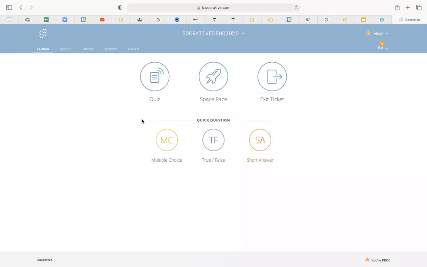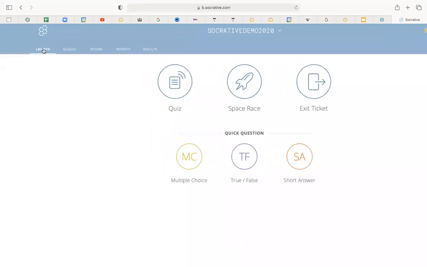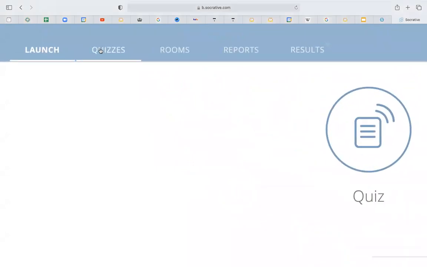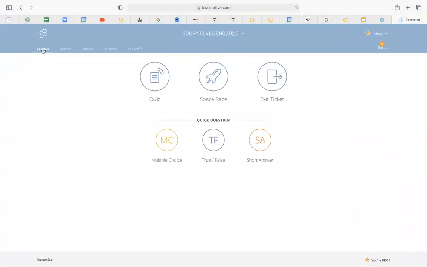Right at the top, it's really important to understand this menu section here. The menu that we're in at the moment is called Launch, and it's really simple. You can only launch a quiz when you are in the launch menu. You can't make a quiz here. I can launch a quiz. I can launch a multiple choice poll or a true or false poll. I can do all of that, but I can't create a quiz here.